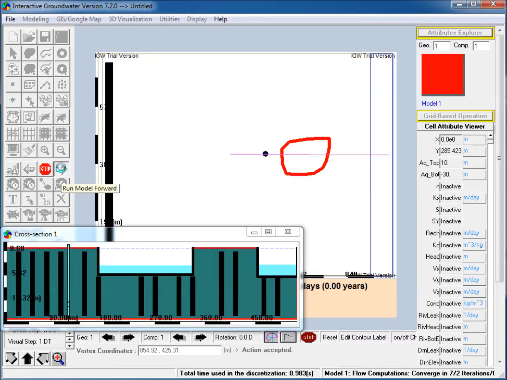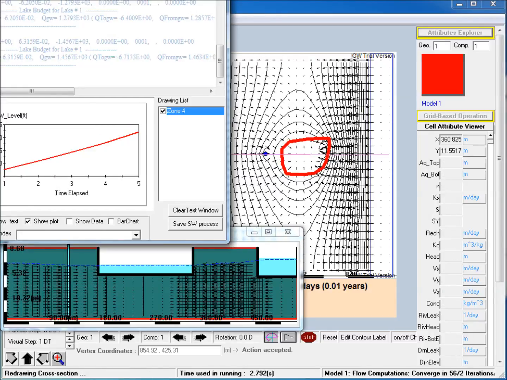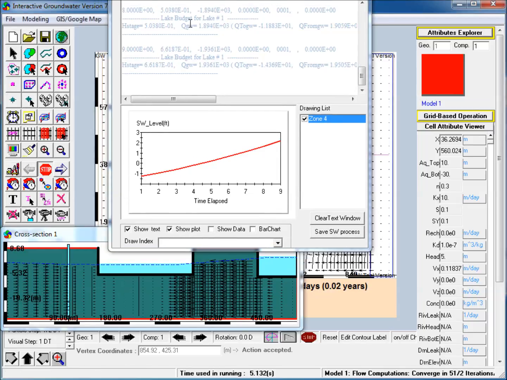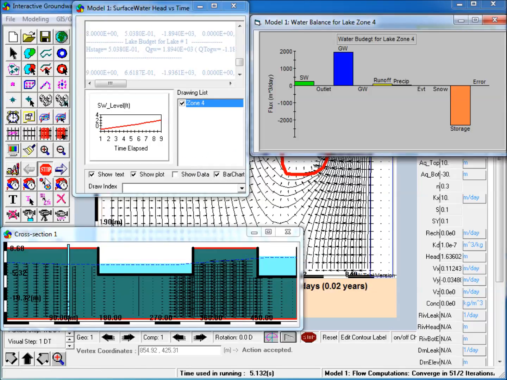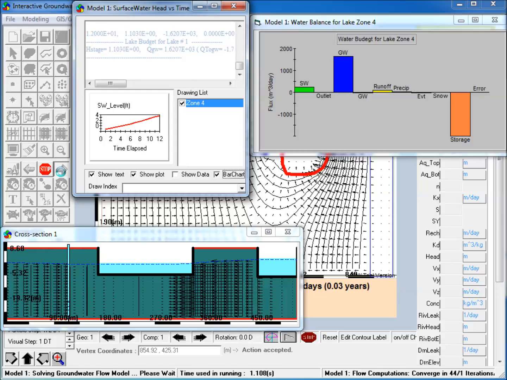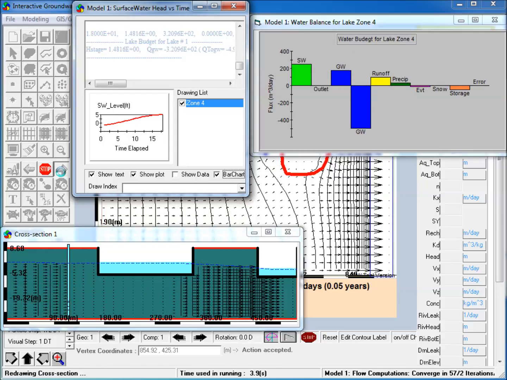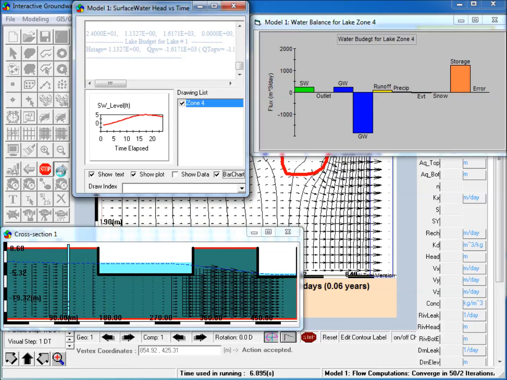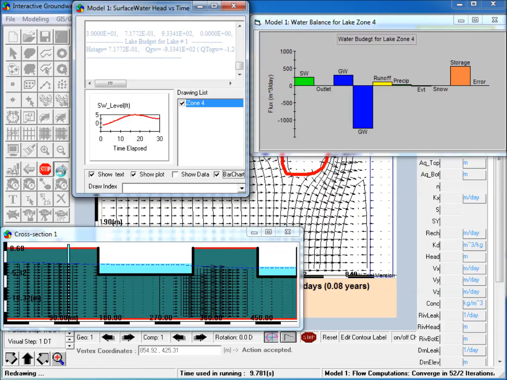17. Run the model forward. In the surface water window that appears for the lake, check the bar chart box to display a water balance for the lake. Note the complex, dynamic nature of the cross-section model, the surface water versus time plot, and the lake water budget as the model proceeds.